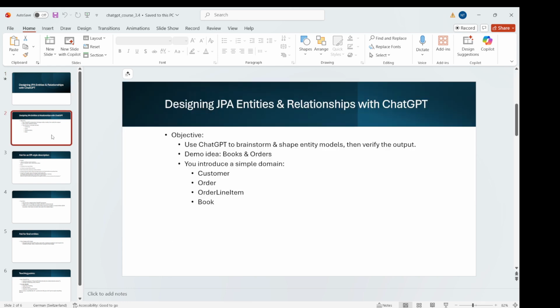In this slide, we will learn about designing JPA entities and relationships with ChatGPT. Our objective is to use ChatGPT to brainstorm and shape entity models, then verify the output. Demo idea is book and orders.